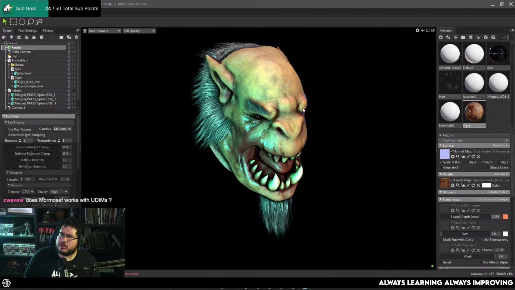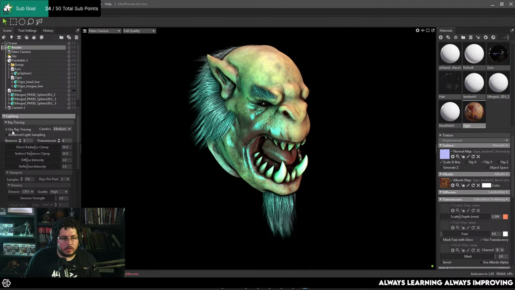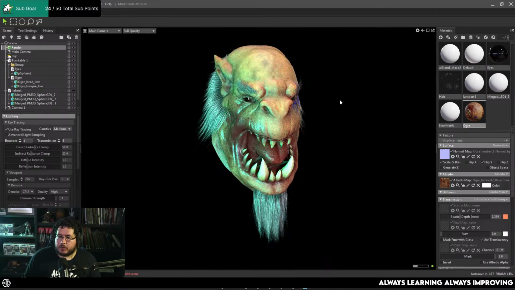I'm not sure if there's one, but maybe some sort of micro mesh or something. Yeah, I agree. Having UDIMs inside of Marmoset would be a game changer. But yeah, it's another software, really good.